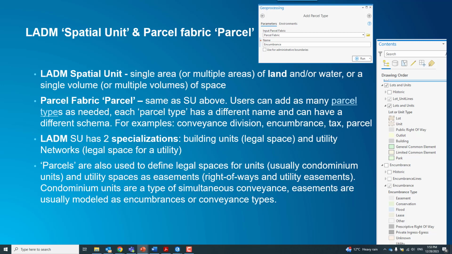So it's a single area or water. With the parcel fabric, it's the same as a spatial unit. We have customers that have many parcel types, some for easement, some for taxation, some for ownership, for administrative purposes, and so on. Here are some examples: conveyance, division, encumbrance, tax parcel, etc.